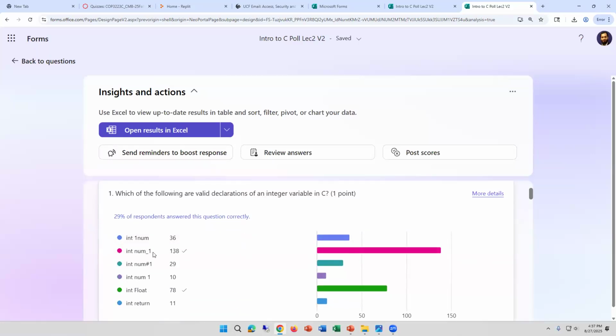So it seems a lot of students know that; 138, 46% of students picked this answer. These are the two answers. int Float is a valid variable name, but not a good variable name. There are two things: something you can do, but it is not recommended. If you write int Float, yes, this is a valid variable name because this is a capital letter. If you write this in a lowercase letter, then it's not a valid variable name.